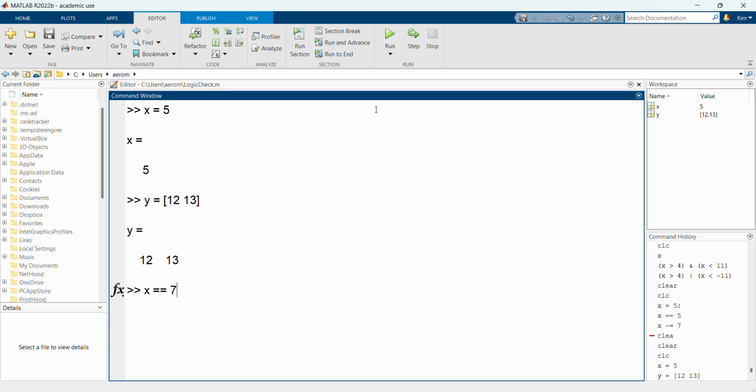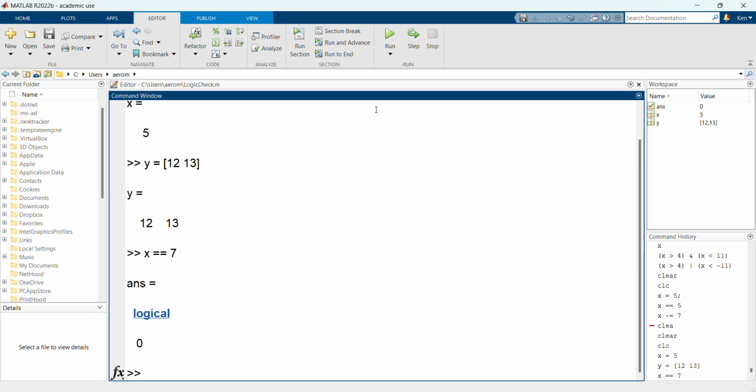And it's going to do so in terms of true and false, where true is logical 1 and false is logical 0. So when we hit enter and MATLAB executes this code, it's going to respond with one of those two values. In this case, we know that x does not equal 7, so it's going to respond with false, or logical 0. It would look something like this.